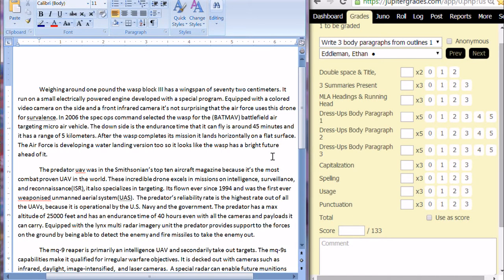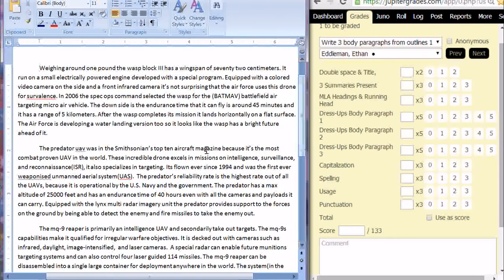Ethan, let's go over your draft. Your assignment was to write 3 body paragraphs from your outline. Your outline was excellent, so let's go ahead and read through here on your draft. I only found a couple of things, and they're in the second paragraph here.